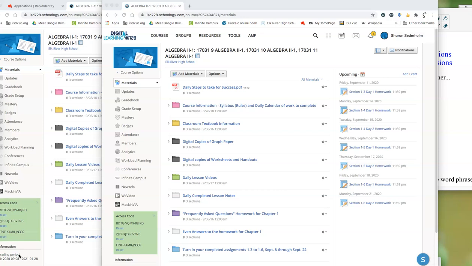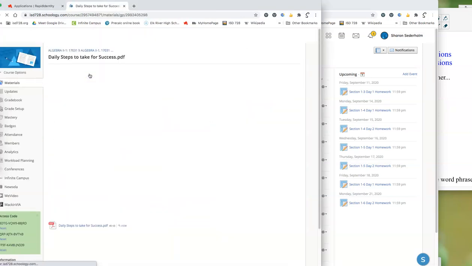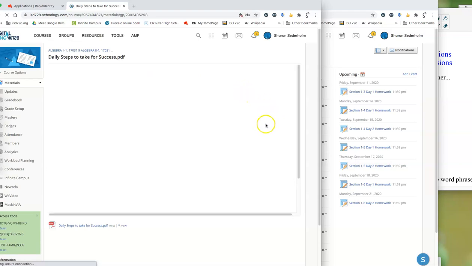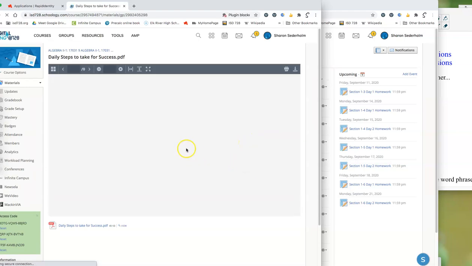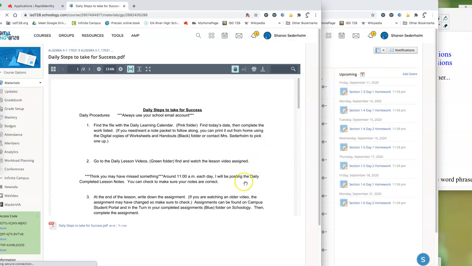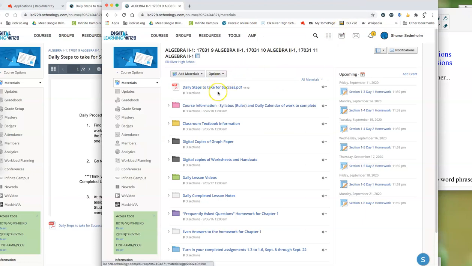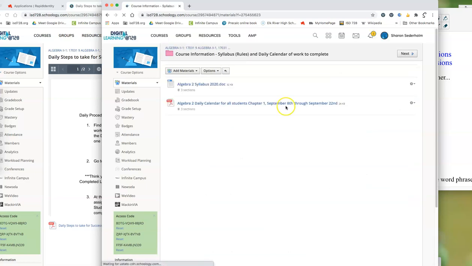Now, each day, and I've got this little folder up here, this file, that says daily steps to take for success. I'm just going to go through this with you and show you the steps to doing what you need to do. So your daily procedures, you're going to find this file right here, Daily Steps for Success. And you're going to go in here and you'll see that it leads you through exactly what you need to do every day. Find the file with the daily learning calendar. So I'm looking, oh, there it is, daily calendar of work to complete.